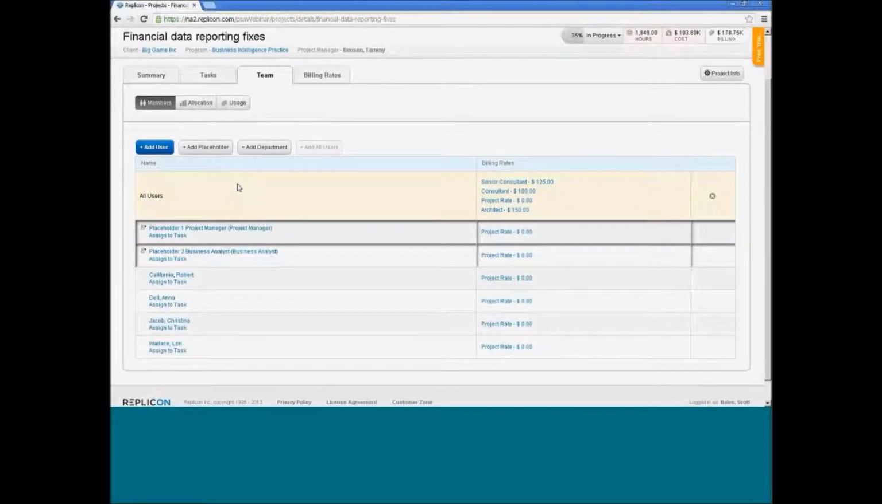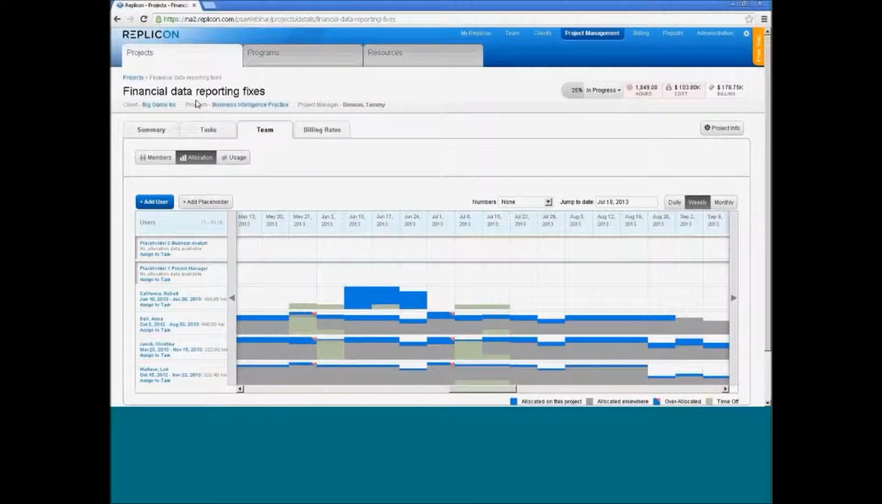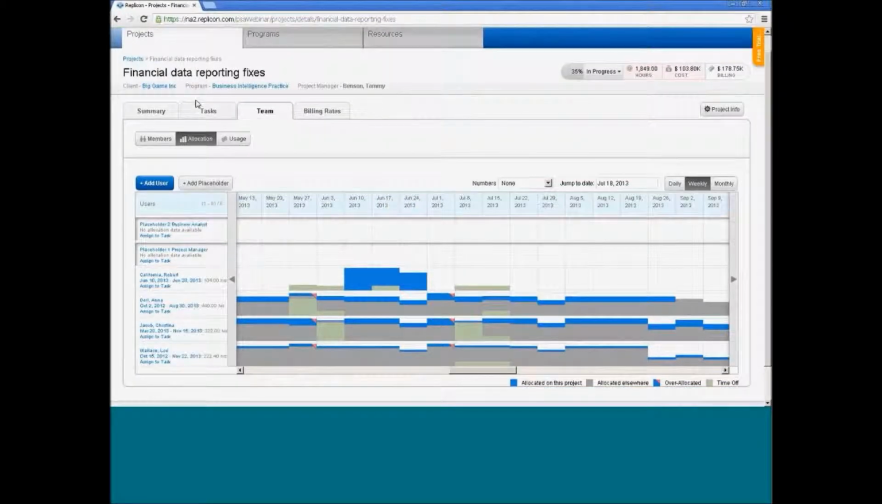Now, in addition to defining that you need a placeholder for this project, we're also going to be able to say how much time we expect that placeholder and other users on the project to work. That's where allocation comes into play, and that's done up here at the top of the Team tab. I can take an allocation view of all of the users. Now what I'm presented with is a resource-specific view over a period of time of how users are allocated to this project.